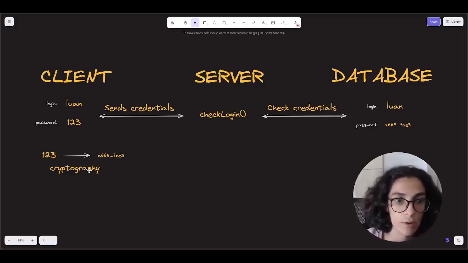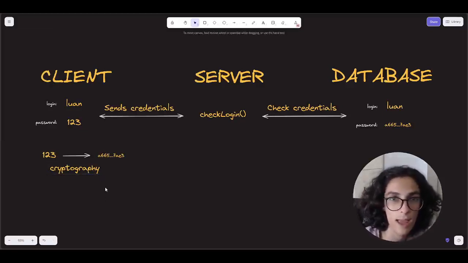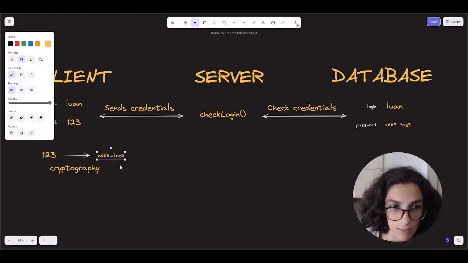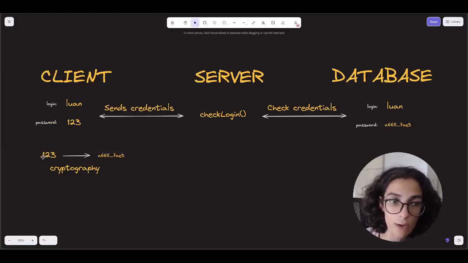So we use cryptography, actually a hash algorithm called SHA-256, to transform this password into a hash. And that's what we save. And the beauty of this hash is that we do not know how to decrypt it. We do not know, given this hash A66 blah blah blah, how to get the raw original password 123. We only know how to encrypt it. We only know the encryption direction, right?